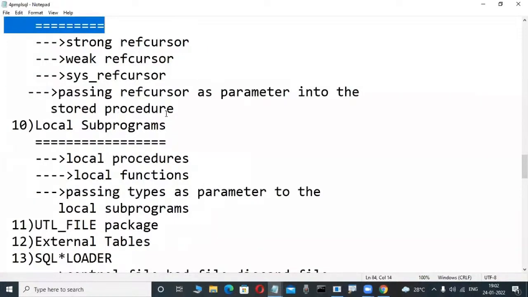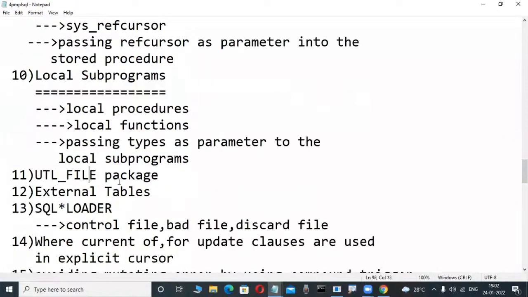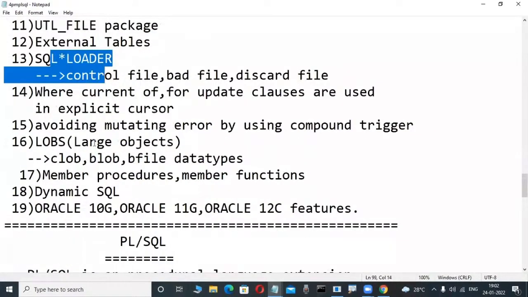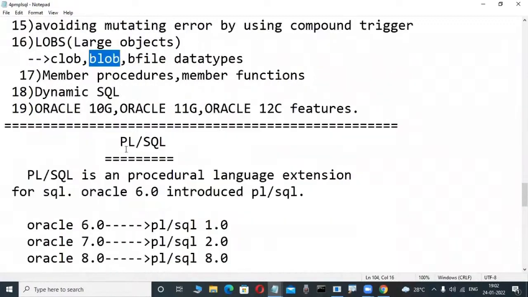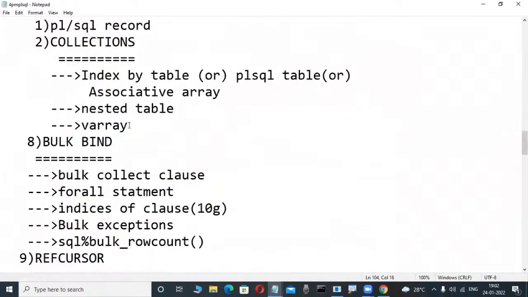Now in your JavaScript only in a screenshot multiple records it will display, how it will be cursor through procedure, out parameter they are recommending. Local subprograms, UTL file packages, external tables, SQL loader, here LOBs, and the images we are storing is BLOB data type is there or not? Yes. Those are all the things we are learning in our courses.